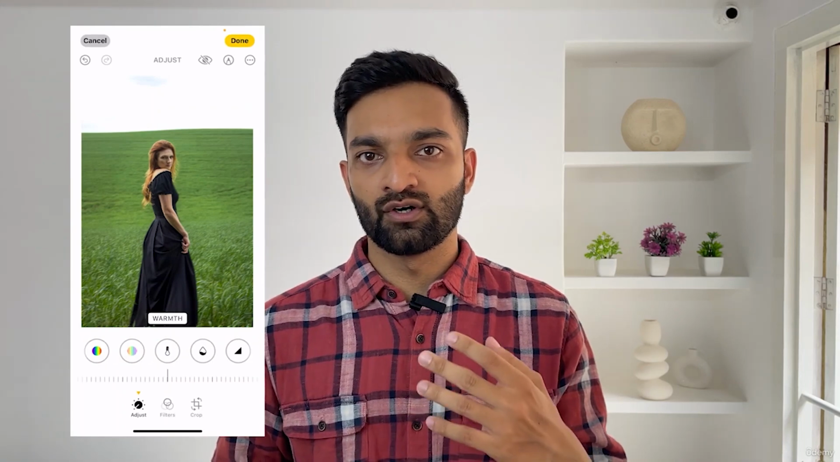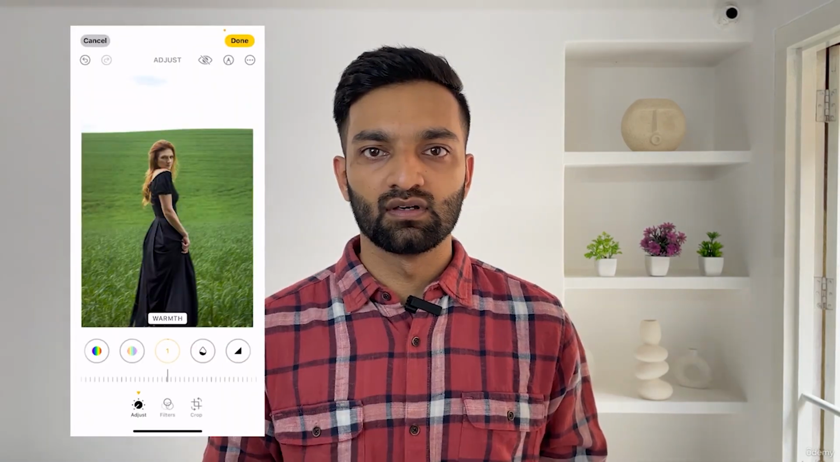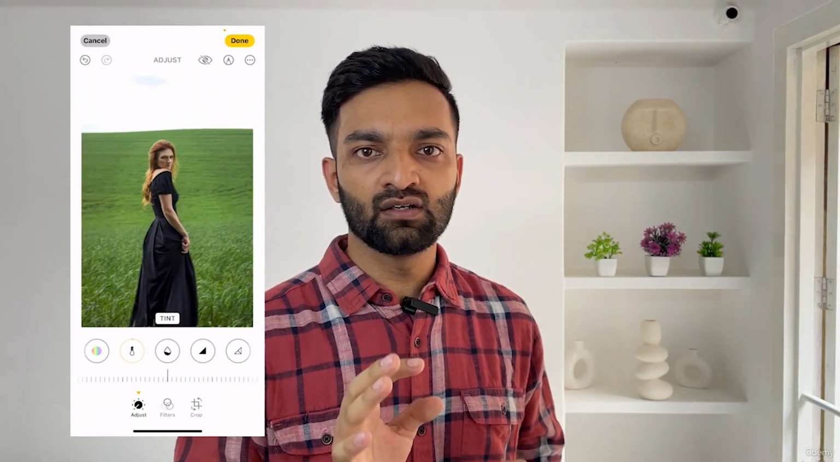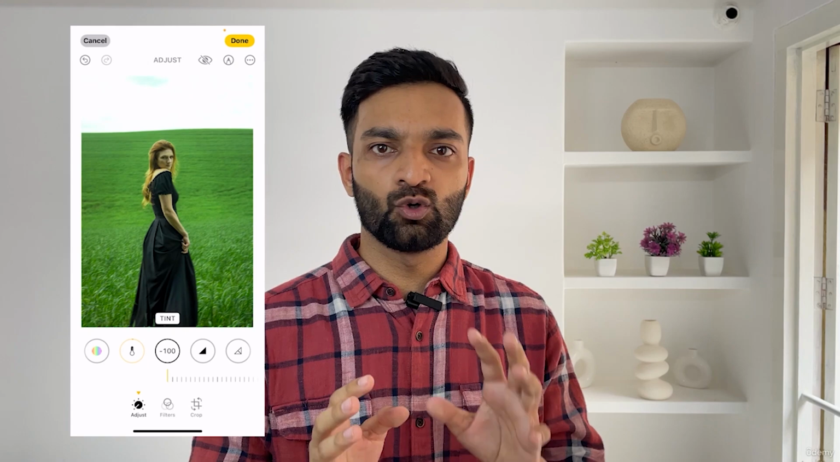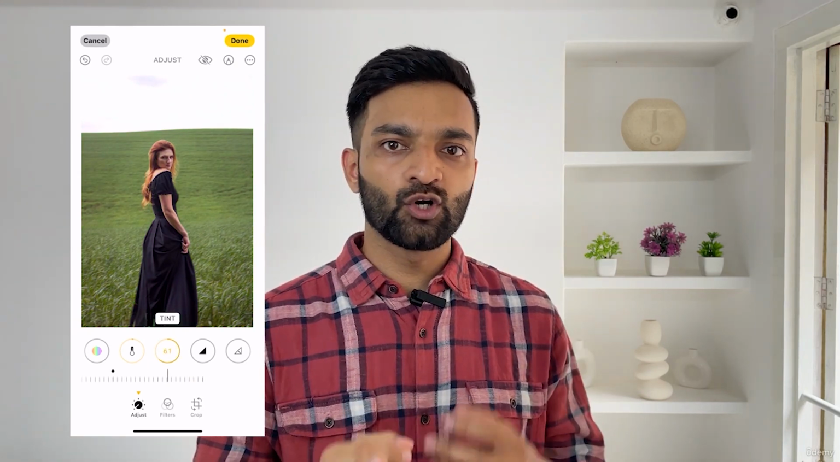Warmth or temperature. Adjust these if the photo feels too cool or too warm. Tint. It is useful if the skin or white surfaces look off in a photo. You will not need this adjustment every time, only if the skin tones look off or any of the white surfaces look off, or your color grading.